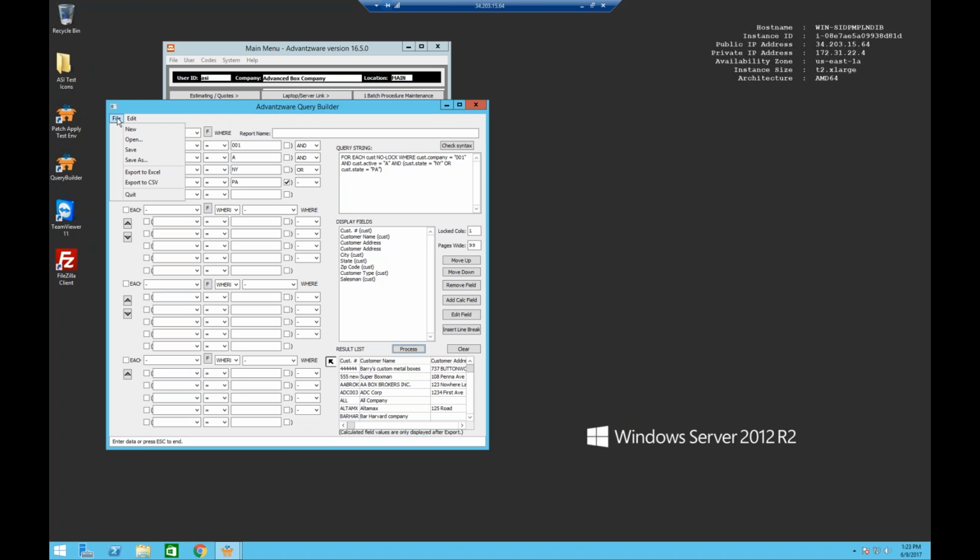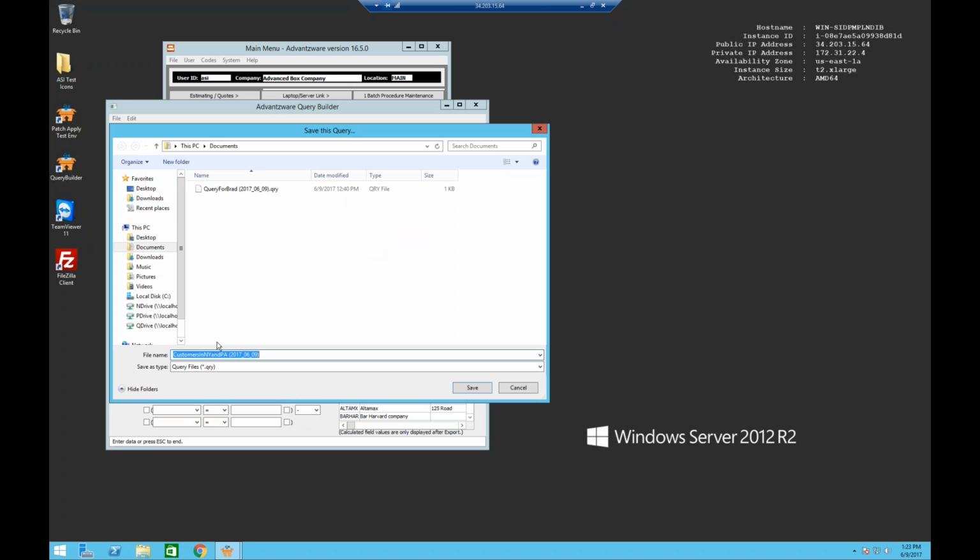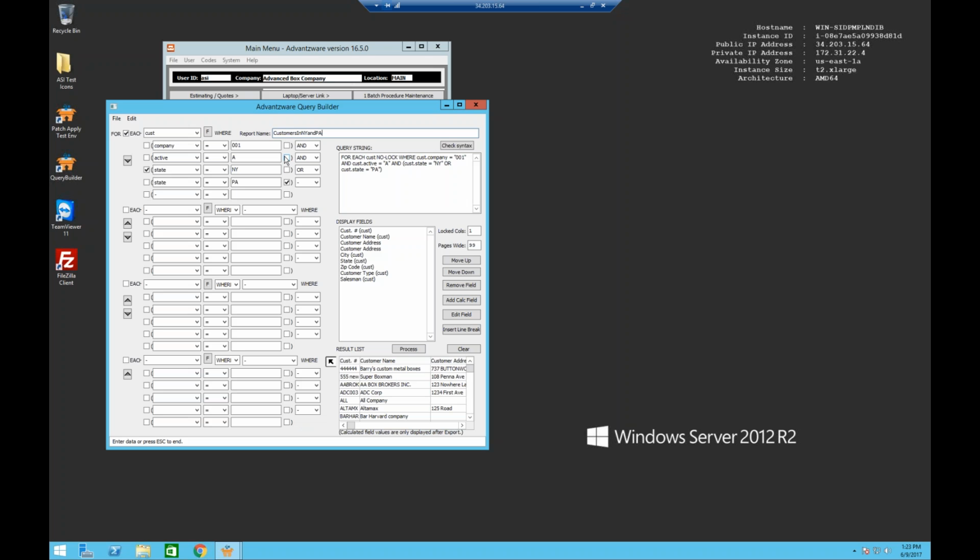So what I can do then from that is come to file, a couple of different options. One is I can save this. So if I wanted to give this a report name, I'm going to call this customers in New York and PA. I can now save that. I'm going to put this in my documents folder. It saves as a .qry file, so that I can reopen and come back in with that base again to either tweak it or add more criteria.